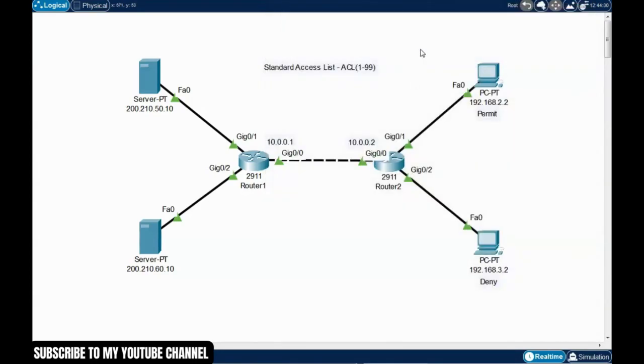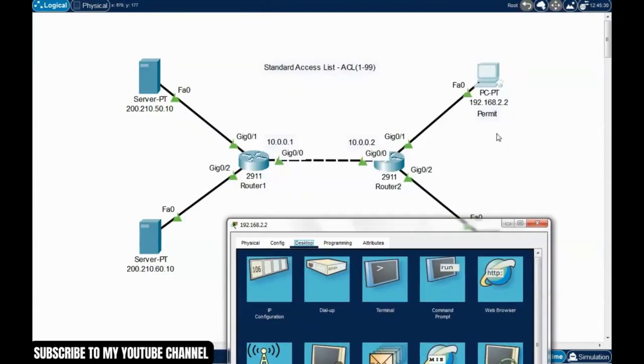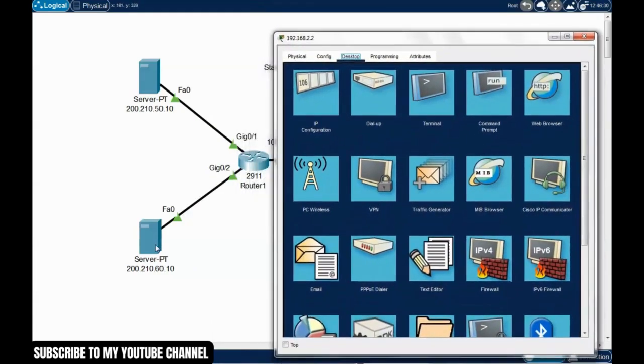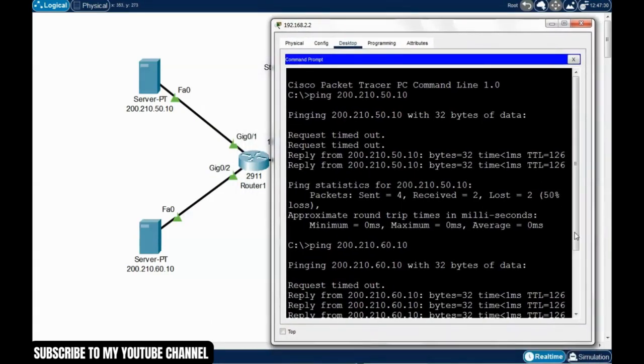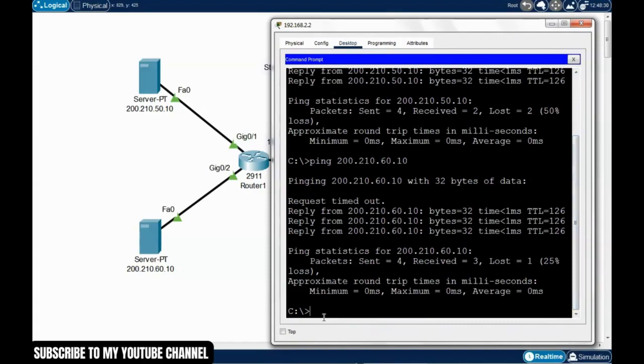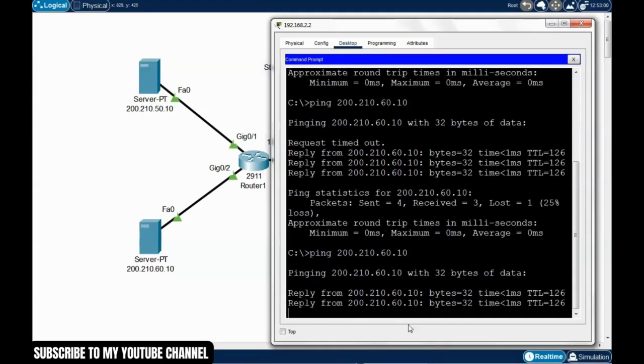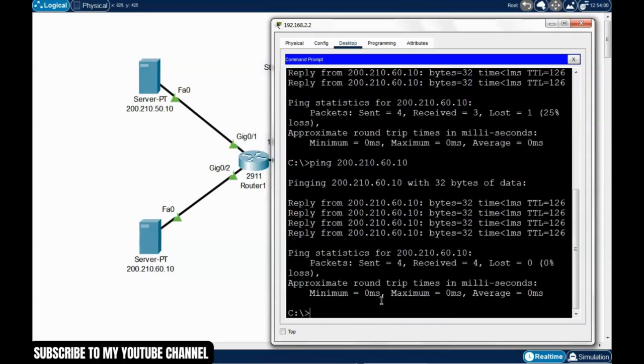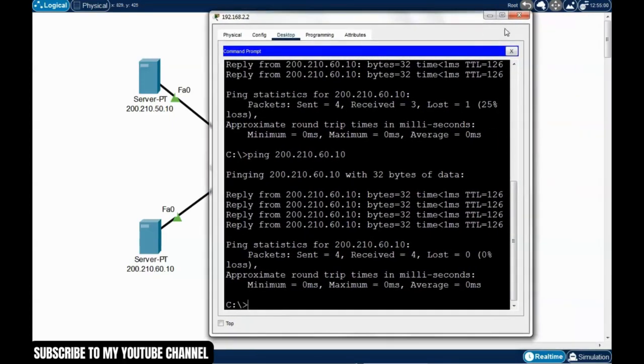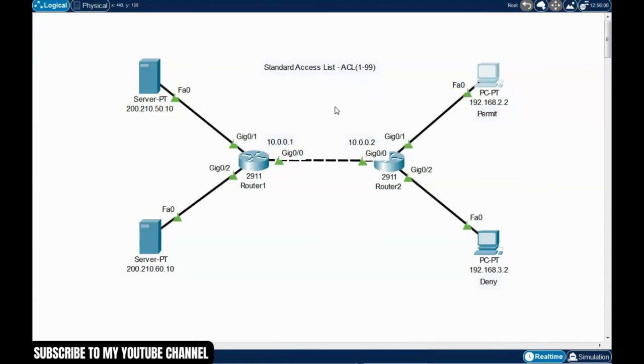Okay, and if I go to the next computer, this is permitted to access this server. All right, so command prompt, and then I'll type here ping 200.210.60.10, and you see that it is permitted. Okay, all right, and that's all about a standard access list.